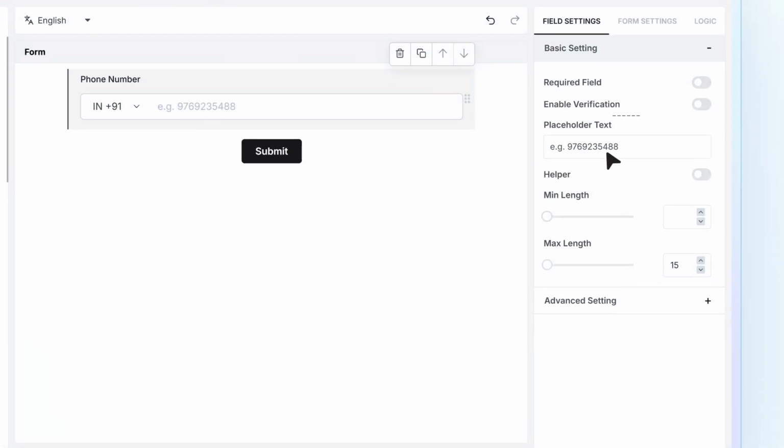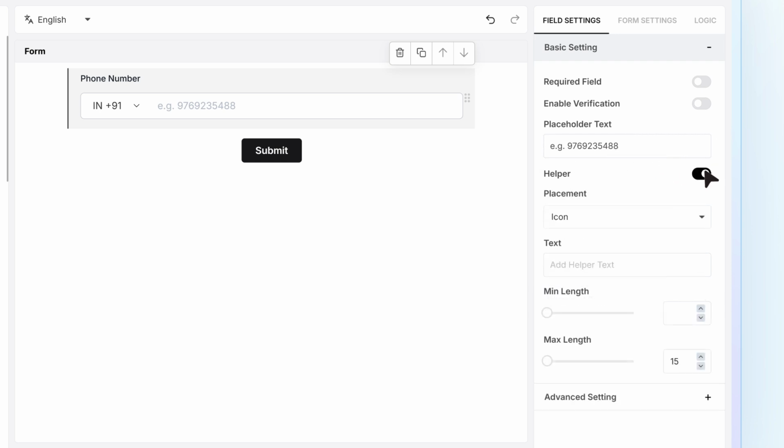The Placeholder Text lets you show a hint inside the phone field before the user types anything. Use it to indicate the preferred format. Below that, you'll find the Helper Text toggle. When it's turned on, two options appear: placement and text. Add a helper message inside the text box. For example, "We'll use this number to send order updates."